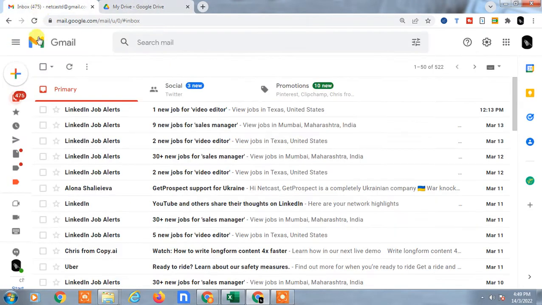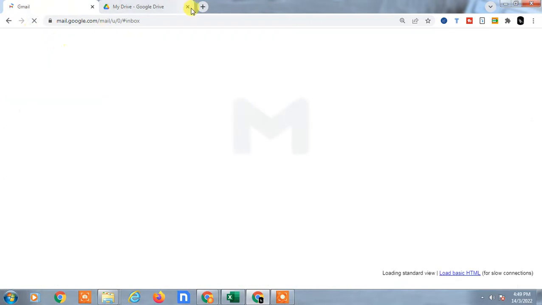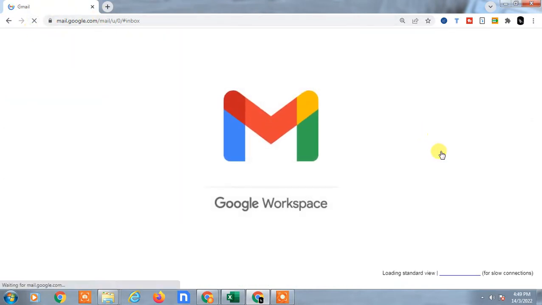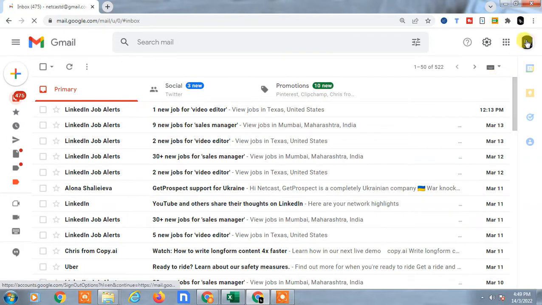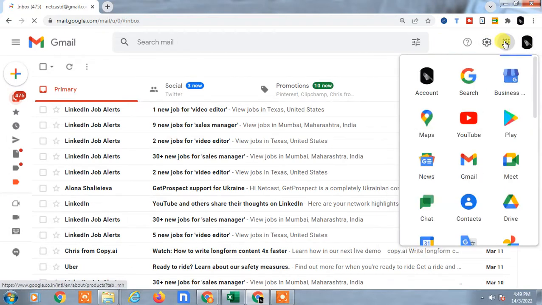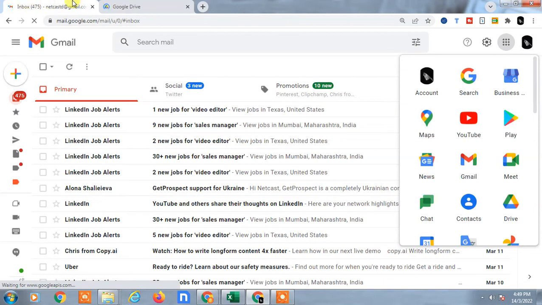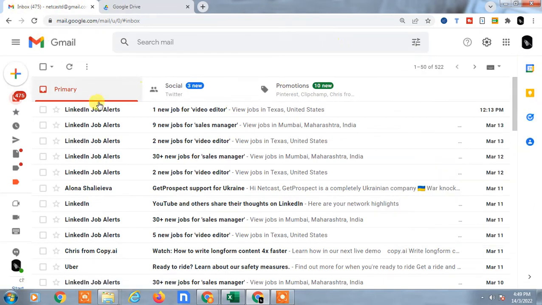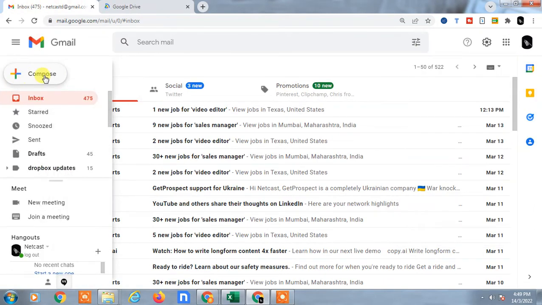So let's open Google, open Gmail and log in with your account. Now, after login, click on this dot option, the application option you can say, go to Drive and open Google Drive in the next tab. Then come back again to Gmail and click on this plus icon, which leads to composing the email.